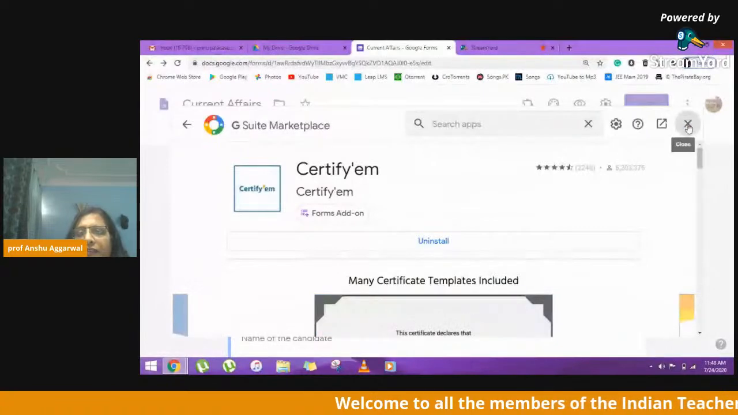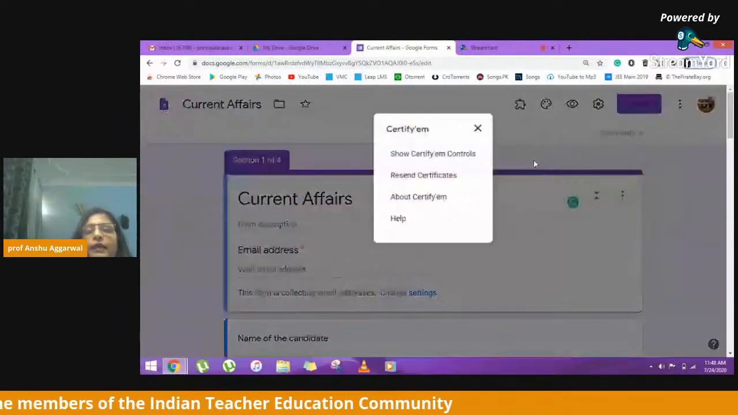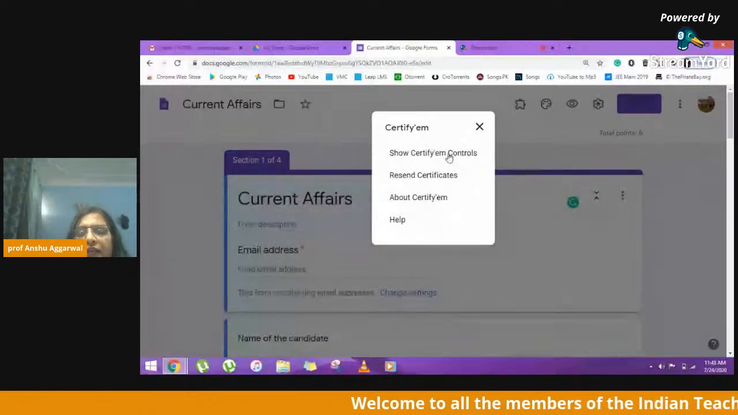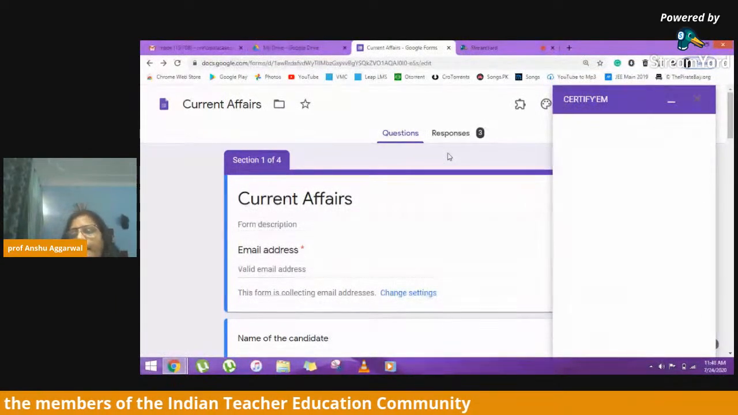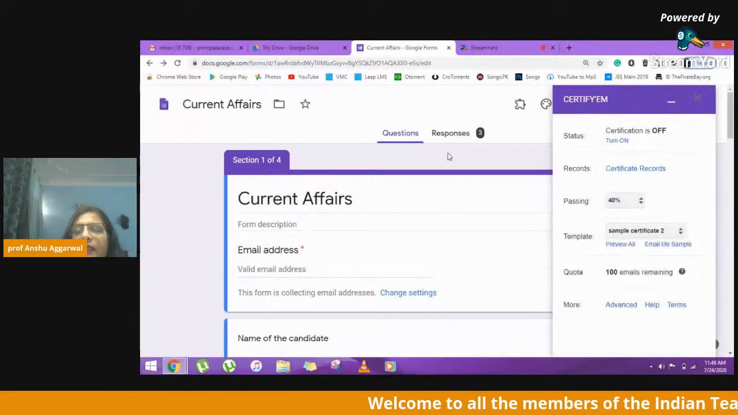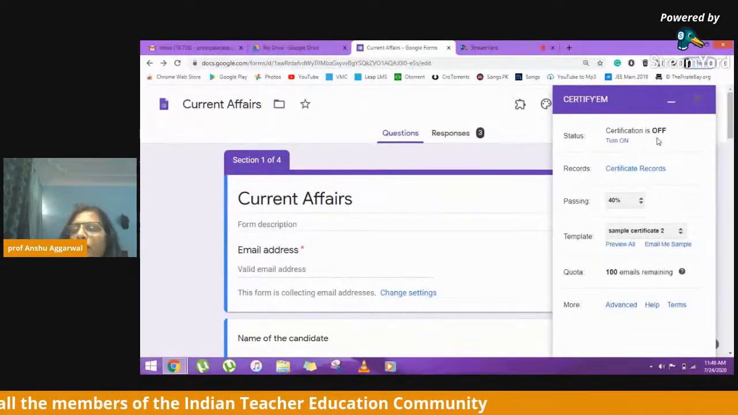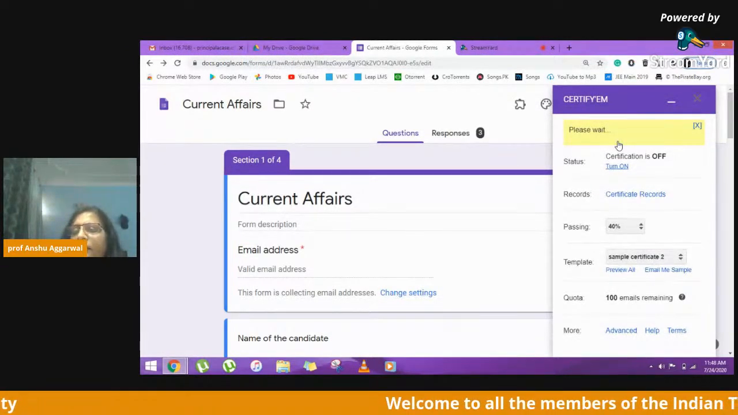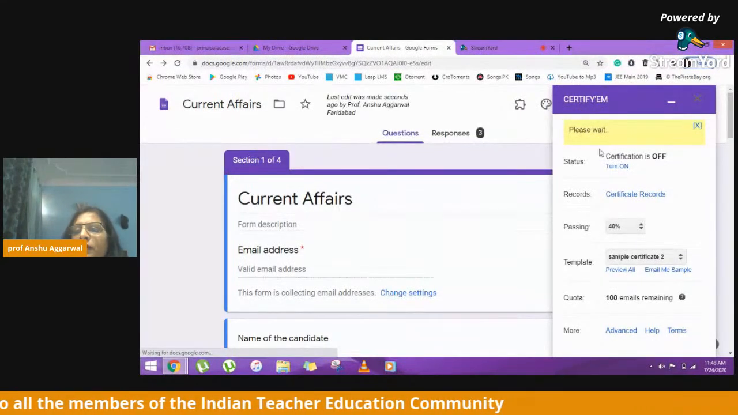Now we will go to this add-on button and click on the Certify EM. Yes. Now there is the option to show Certify EM controls. We will click on it. Okay. Now this pop-up window will open. Now they are saying that the certification is off. First of all, we have to turn on this certification. So we will click on turn on. It will take some time. So wait until this is turned on.